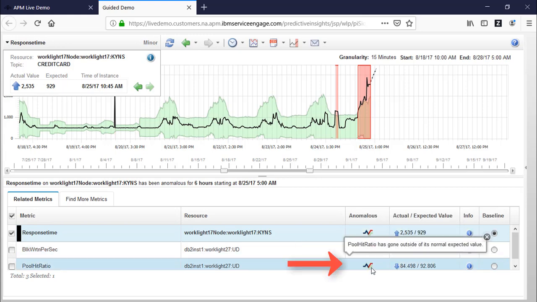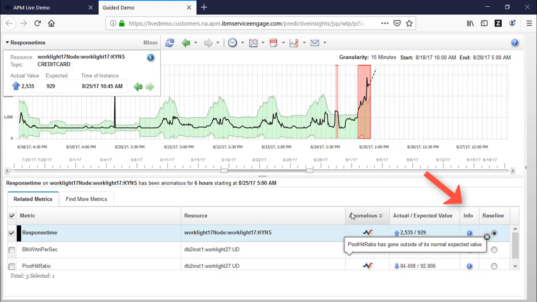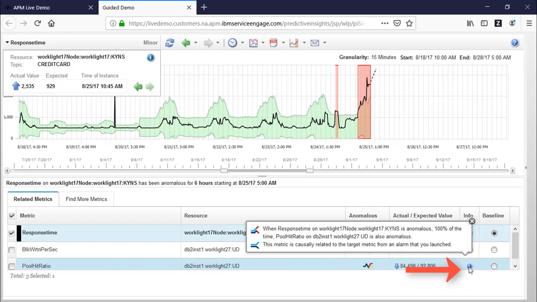Step 4. View details of the relationships that were automatically discovered by Predictive Insights. The info column gives details of the type of relationship discovered. Predictive Insights identifies metrics that are good predictors of the anomalous metric and metrics that are historically anomalous at the same time. Hover over the info icon for pool hit ratio to see details of the relationships that were automatically discovered by Predictive Insights. Relationship icons in the info flyover describe all relationships to the target metrics.